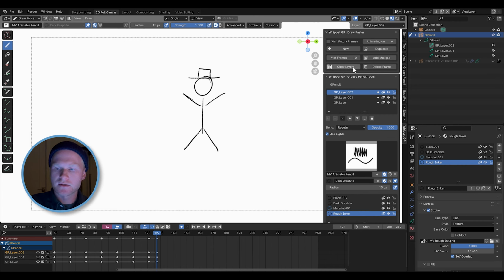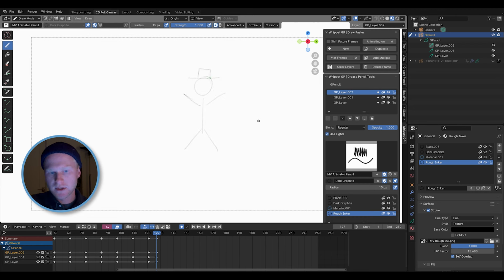The first one, clear layers, will, for all of your layers that are unlocked, clear all of the drawings and fills and everything. So here, I've mapped this to D. If I hit D, it'll just clear all of the drawings, but it will keep the keyframe there.